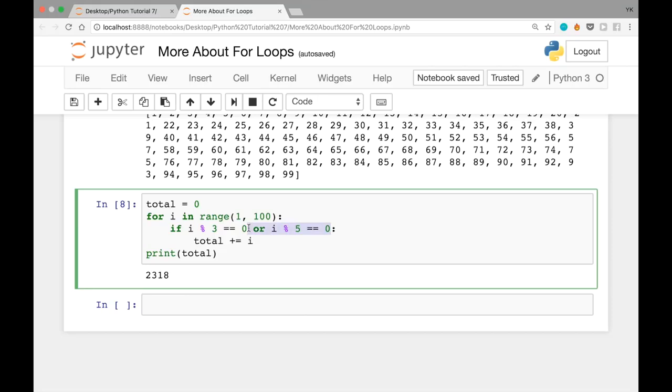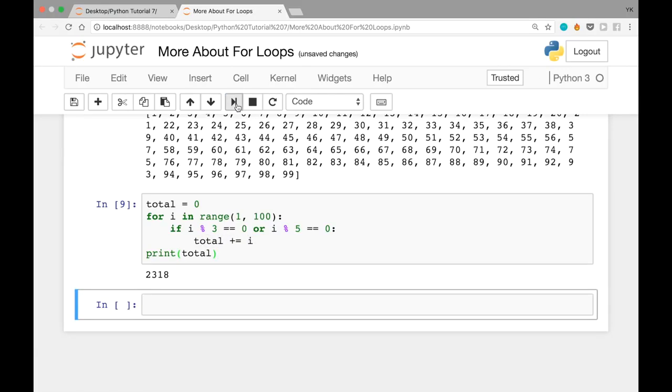And if both of those conditions are true, then we still want to do the following. And that's good because when i is equal to 15, we still go through and we still add i, which is 15, to total. And then once we run the cell, we get the same answer, 2318.